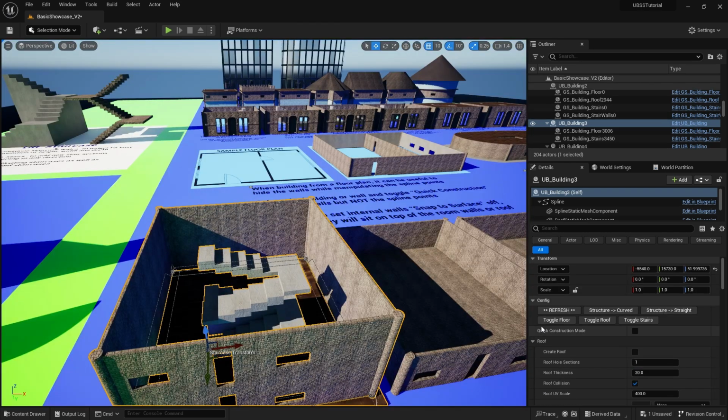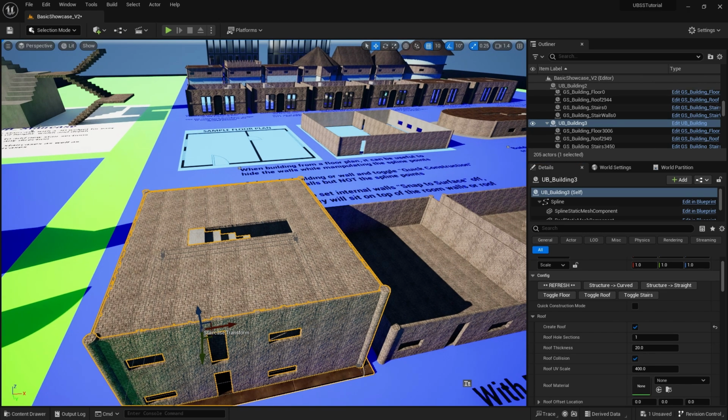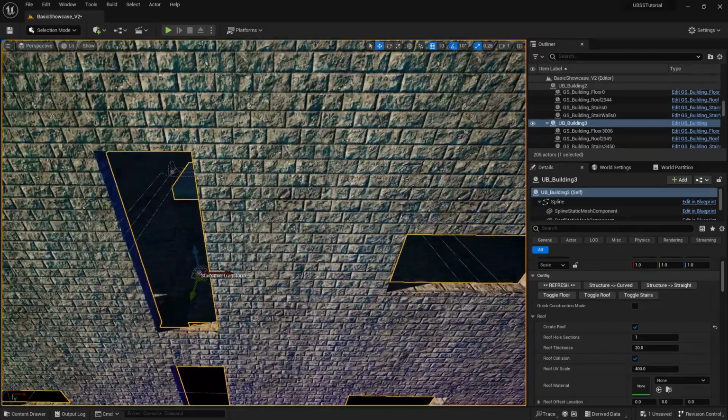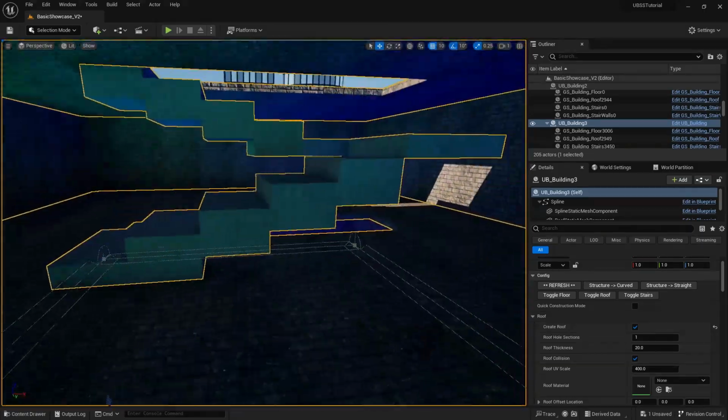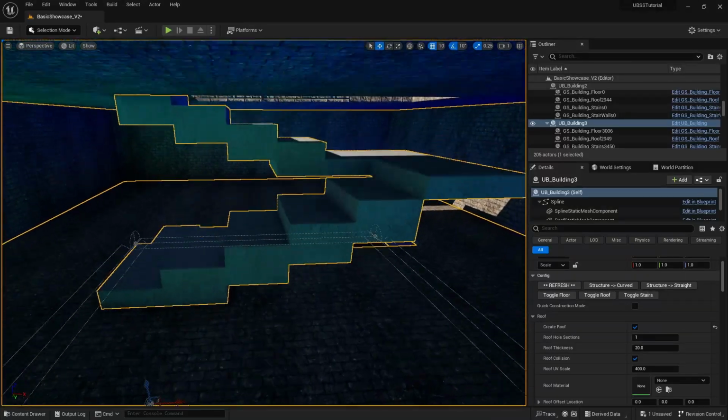So go back to the roof. Let's create a roof here, and by default it will create a roof on every level. So again, let me just go in here slowly. Yeah, and you can see that I have a roof on this intermediate level as well as on the top level.